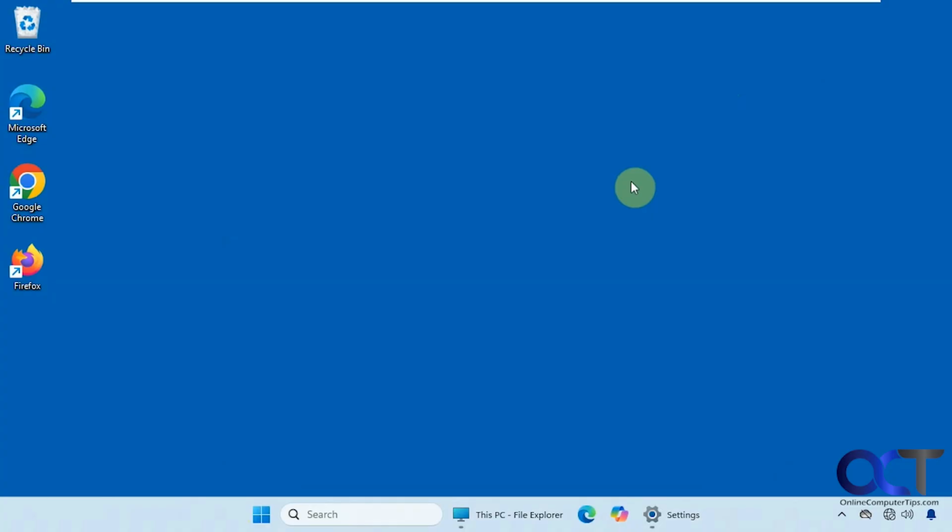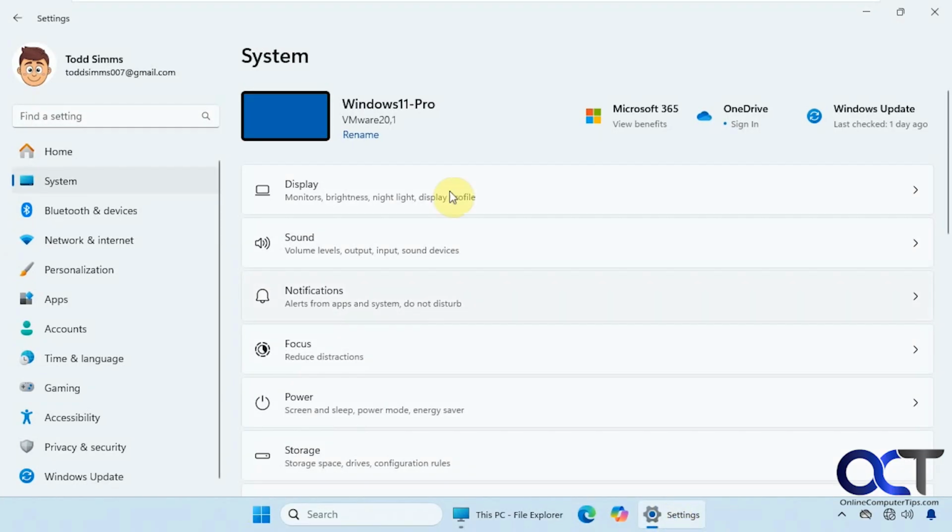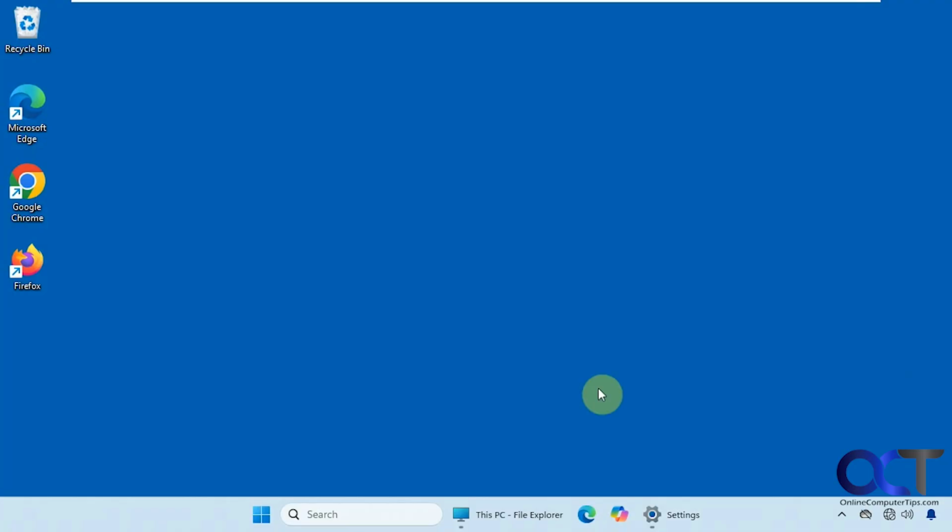Hi, in this video we're going to show you how to map a drive in Windows 11 and then make it persistent so it will stay mapped after you reboot your computer. Alright, so this computer here, its name is Windows 11 Pro, so we're going to be connecting to a different computer called Win 11 Home and then mapping a drive there.